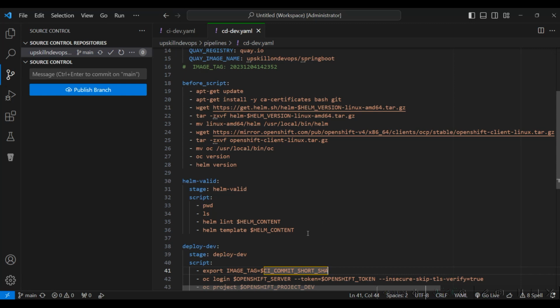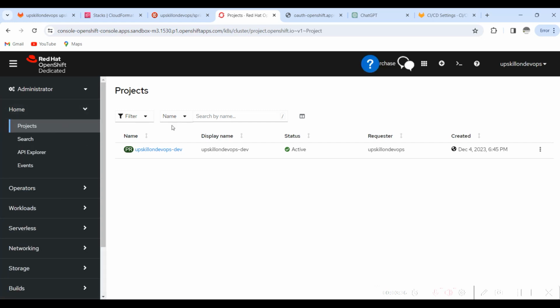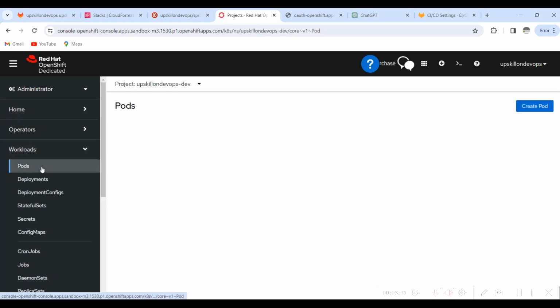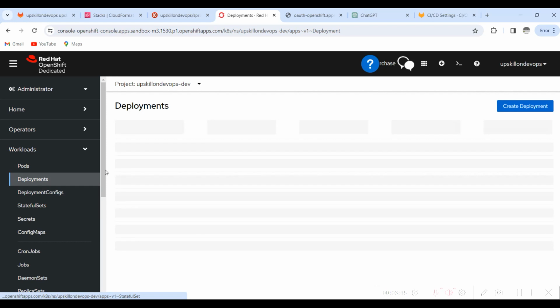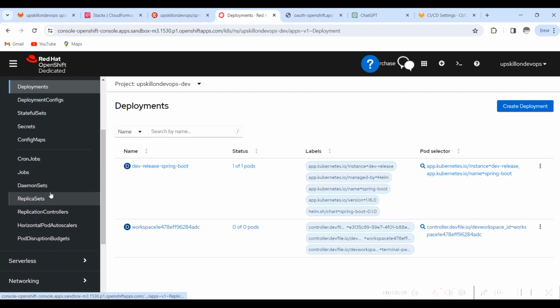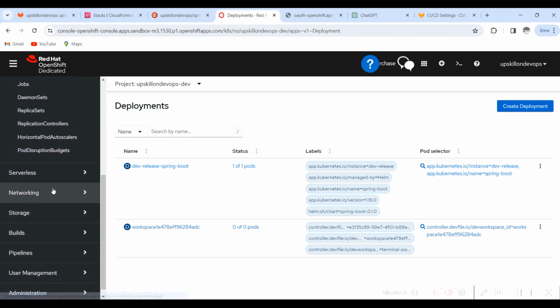Okay, let's take a look at how ROSA looks. So this is the ROSA. We have two options, administrator and developer. These are the projects we have. So we have the pods. Here we have some pods. Here we have deployments, secrets, stateful sets, and we have jobs. We have cron jobs, replica sets, daemon sets.